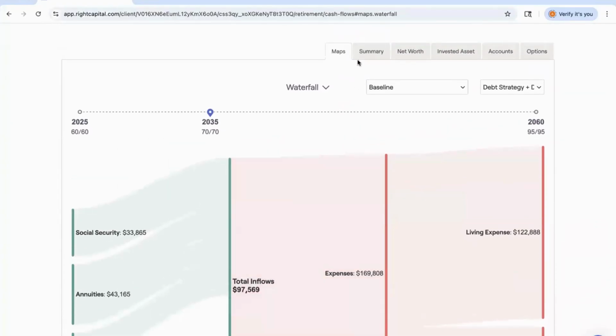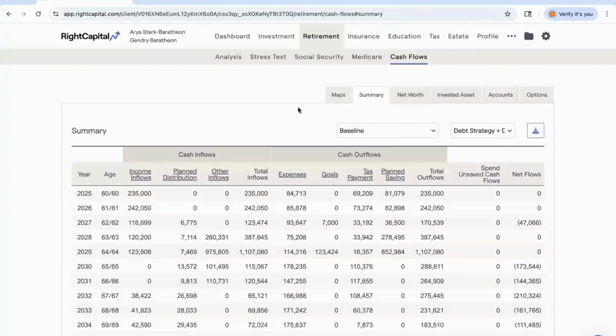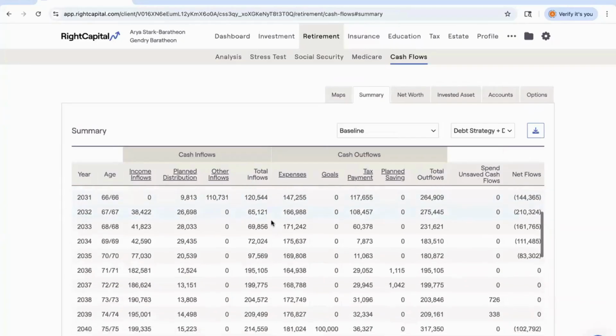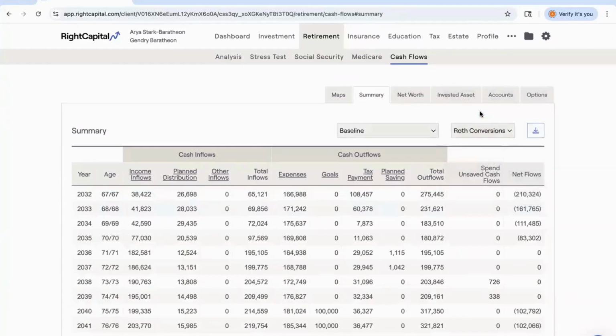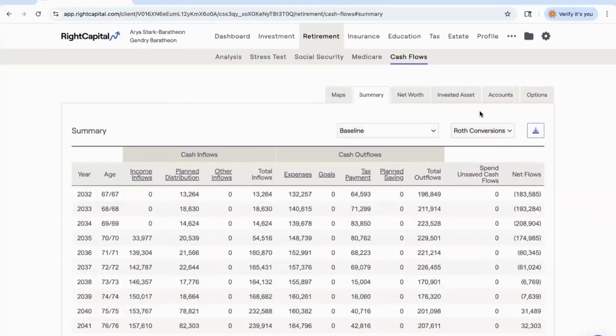But what's going to be really beneficial here is first the summary tab, where we can see a further breakdown of the year by year cash inflows and cash outflows for this client's plan. And this is going to be something that's unique to each plan. So if I wanted to look at, say, just my Roth conversion strategy, I'm going to toggle to that one from here. And we'll see those unique cash flows populated for us.